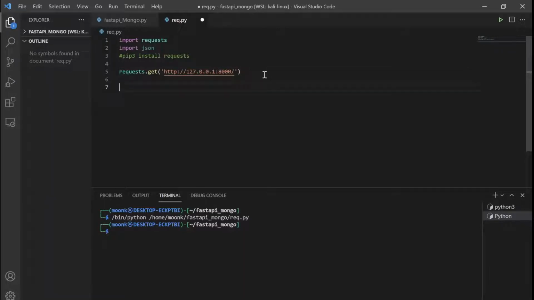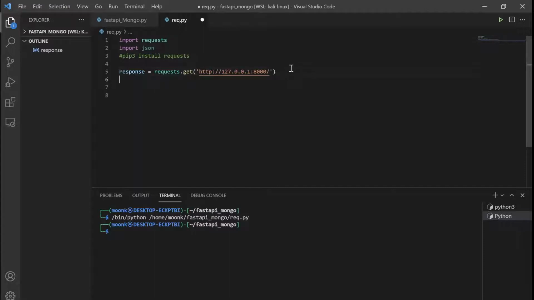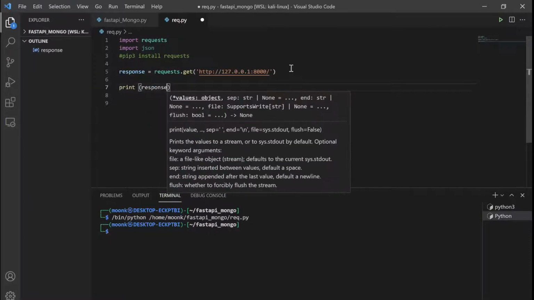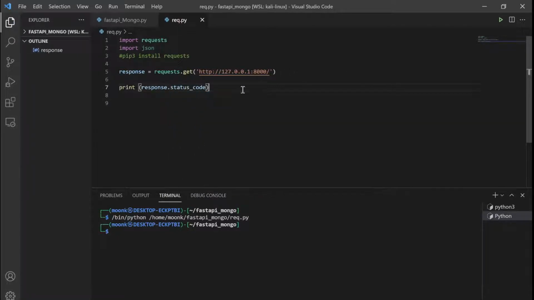If you want to know the status, I'll write here response. Response is equal to request.get of this URL, which will give us the same string that is given by this URL. Let's see if it succeeds or fails. Let's first write the status code associated with this one. So we can write response.status_code. If this succeeds, then it will give 200 or something else. Let's see. So we got 200. So basically this URL is working.